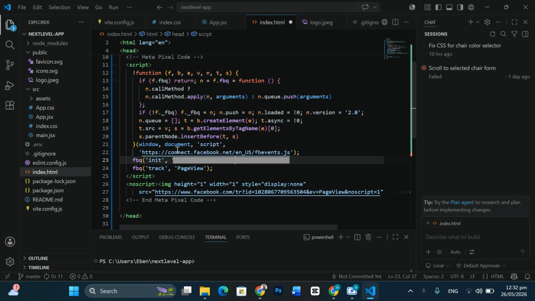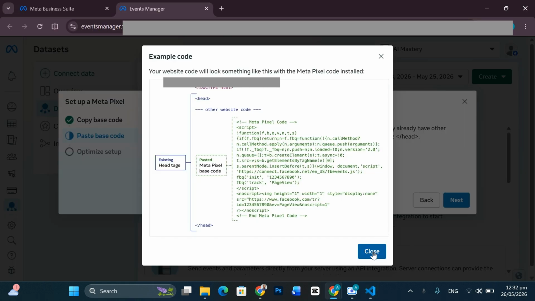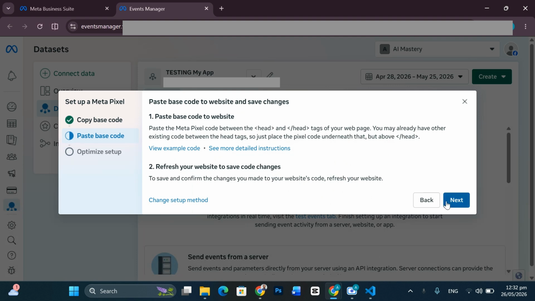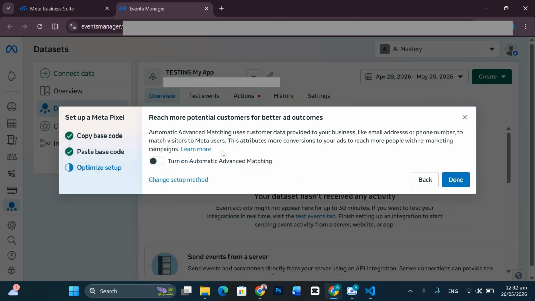Although you are doing React, you're not going to put it in your app.jsx or your main.js. You're putting it inside of the index.html. At this point, I hope you understand. Then you go to next. Now we have advanced matching.